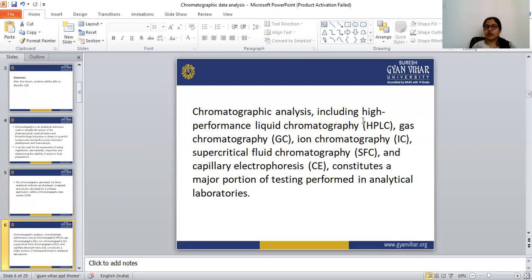Chromatographic analysis includes high performance liquid chromatography, that is HPLC, gas chromatography, that is GC, ion chromatography, that is IC, supercritical fluid chromatography, that is SFC, and capillary electrophoresis, that is CE. These constitute a major portion of testing performed in the analytical laboratories. So these all are the chromatographic analyses we can do with the help of these equipment.